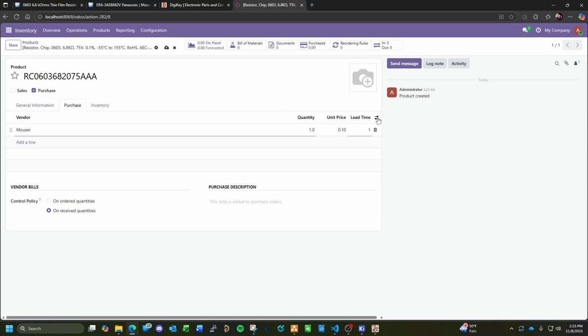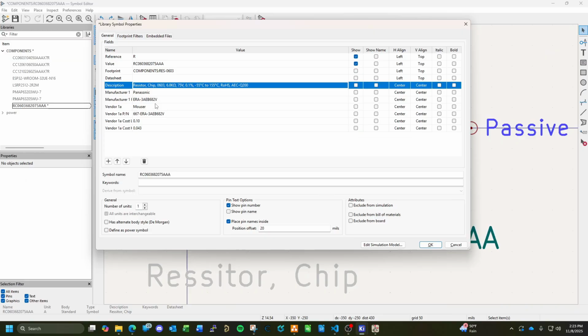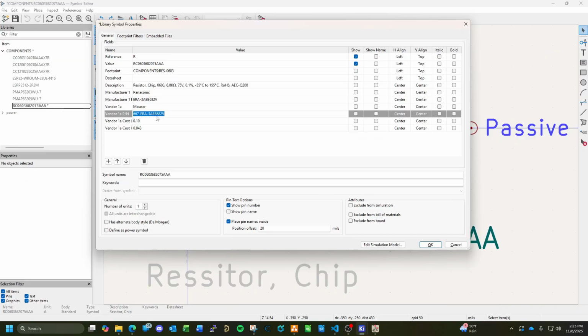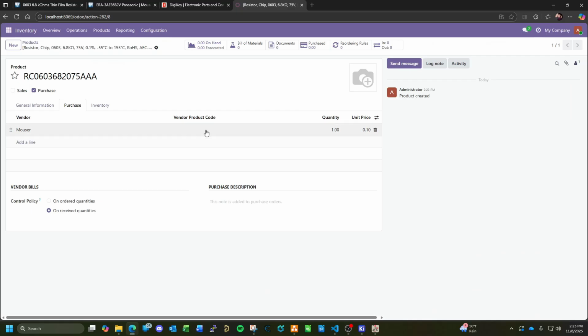Huh. Wonder why. Let's get rid of the lead time. Let's get vendor product code. Why in the world is that missing? Don't understand why that was missing. Don't really care about lead time. Vendor product code. Copy all of it. All right. Bam. We're going to save manually.